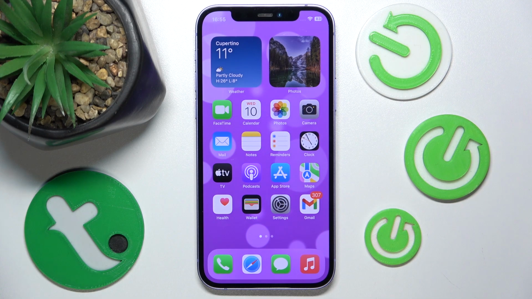Hello, in this video I'm going to show you how to enable or disable Assistive Touch and what it is on the iPhone.